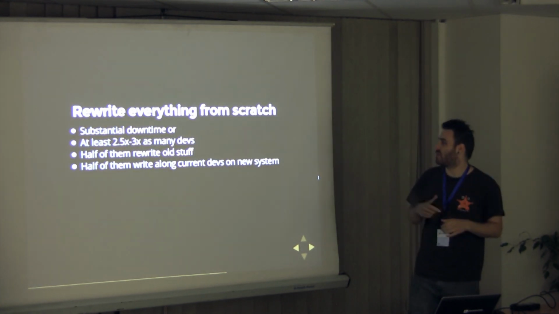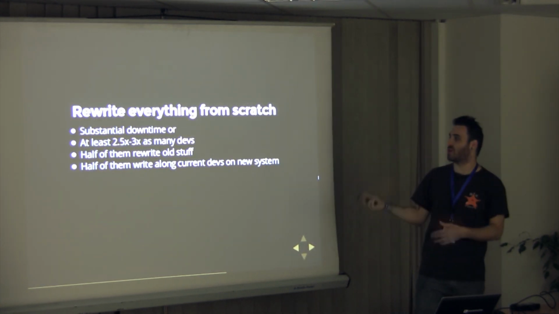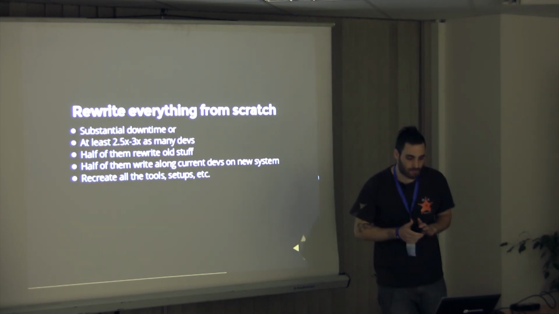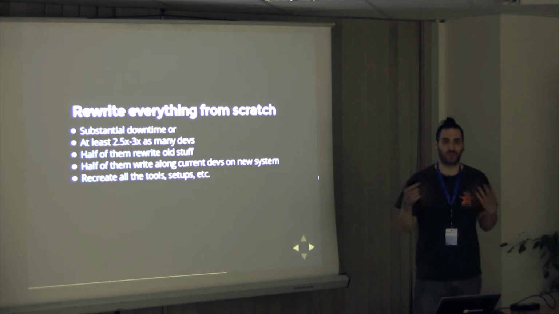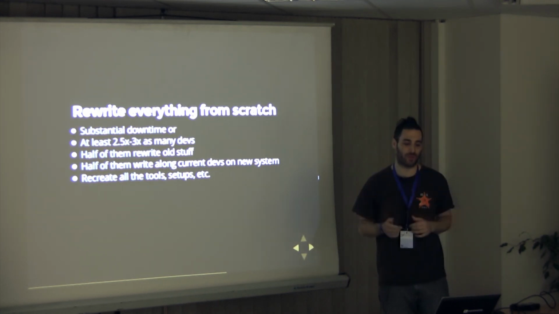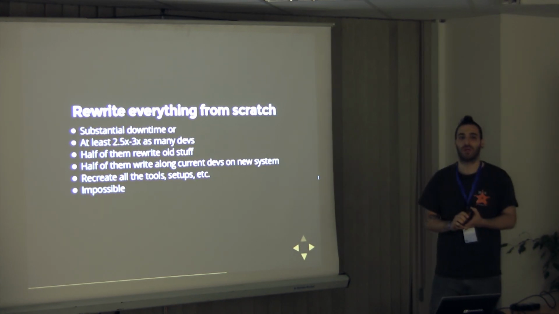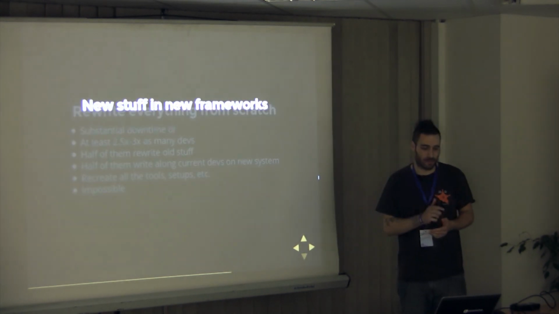Half writing old stuff, half writing along current devs on the new system. So you have to add 2.5. It's crazy. All the tools, all the setup, everything has to be recreated. So it is just close to impossible. I've seen a lot of companies fall because of this.